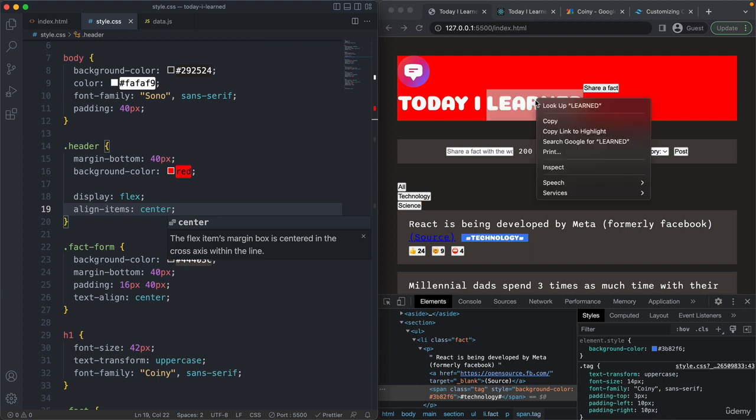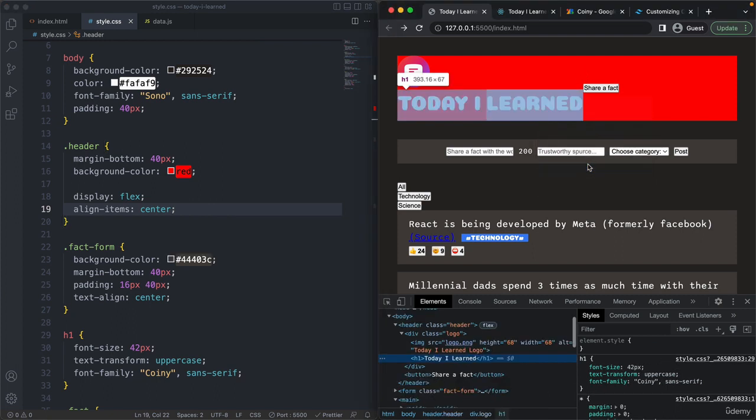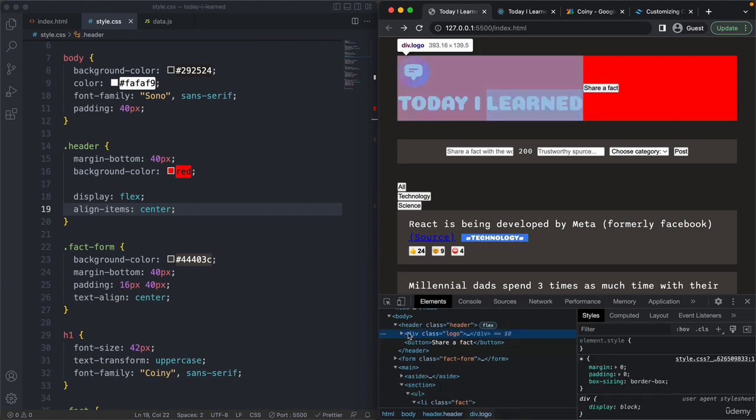So let me inspect this here just so you see. Again, we have the two flex items, this one and this one. And so again, they're now vertically centered with one another. And just so we see it even a bit better, let's also add some background color here to the logo.